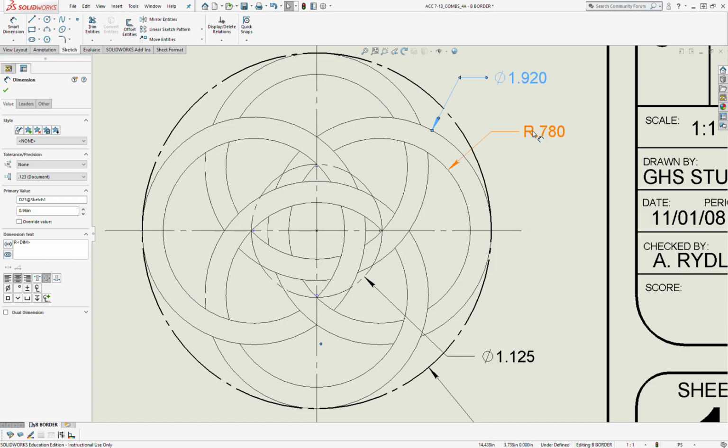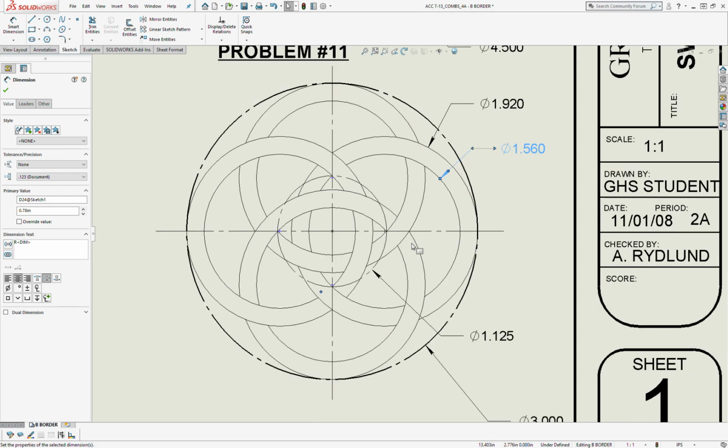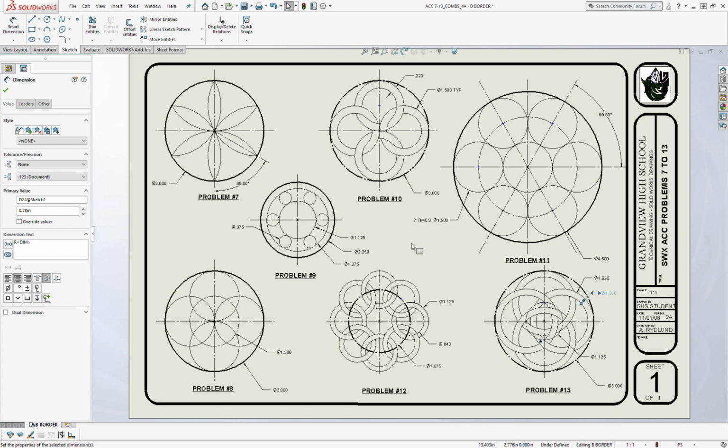Go to your R.780 and hover, right click, display options, display as diameter. And just like that, those lines are gone, but your dimensions are now correct. At this point, all of your problems are done. Control Save.